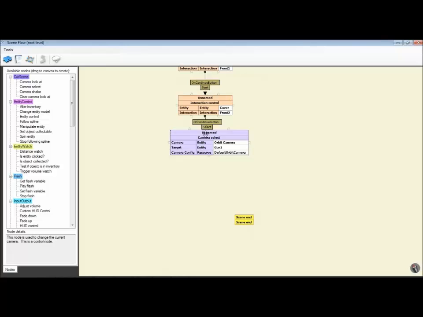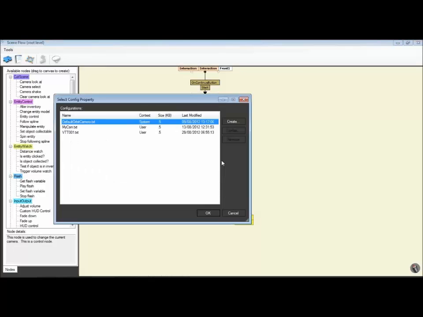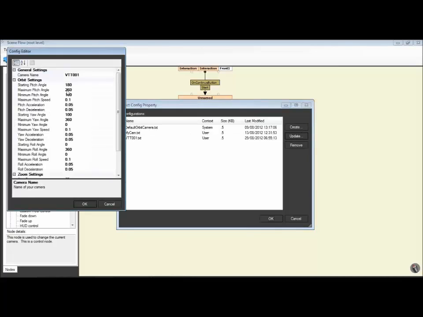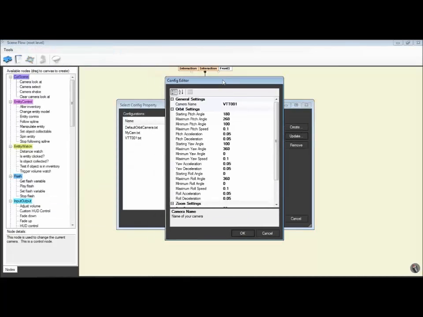The other thing is, the orbit itself has a range of parameters, and we actually can save them a bit like HUDs and other options. So if I go default orbit camera, I can have configurations. So if I select VTT1, these are the things you can set on your orbit camera. I'm not going to go into all of them at length, but you can have things like starting your angle, starting pitch angles, starting roll angle, the speed which it turns. So lots of parameters.